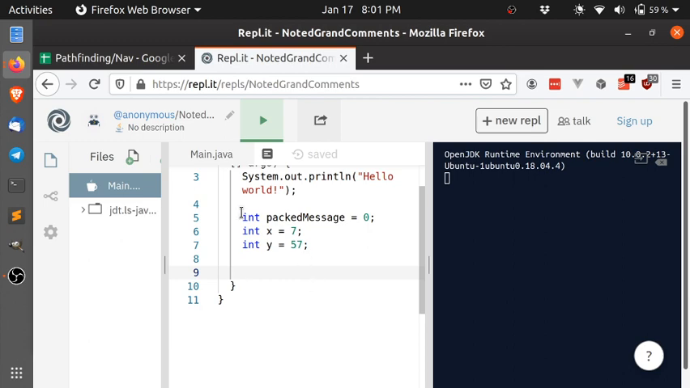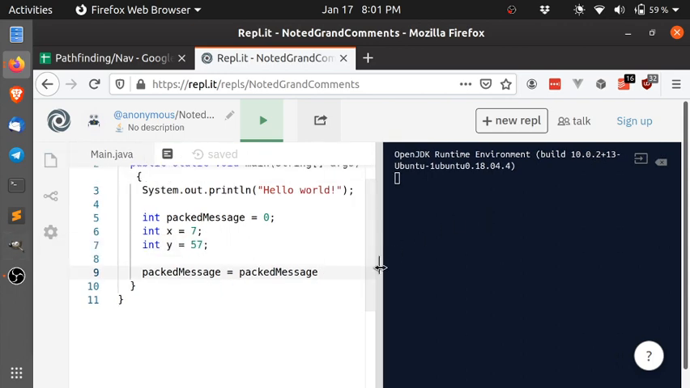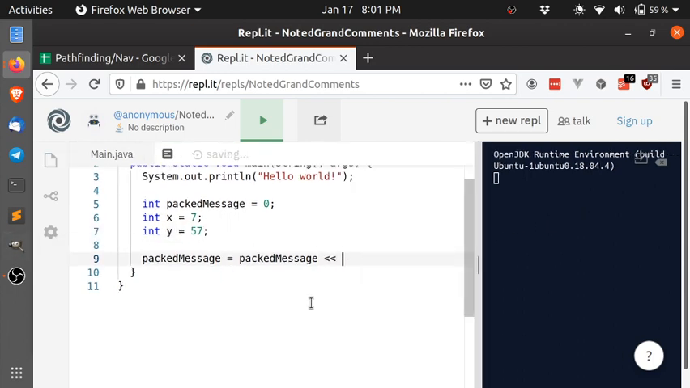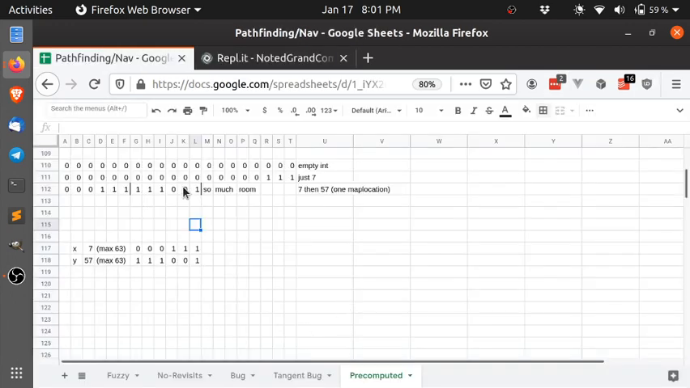But if you wanted to pack these 2 integers into just one, then I think the way that you do it is packed message equals packed message... Oh yeah, I remember how to do this. Okay, so packed message, this is the bit shifting operator. So what this does is it takes the bits of packed message and shifts them over 6. So before, packed message was all zeros. So we can take this.